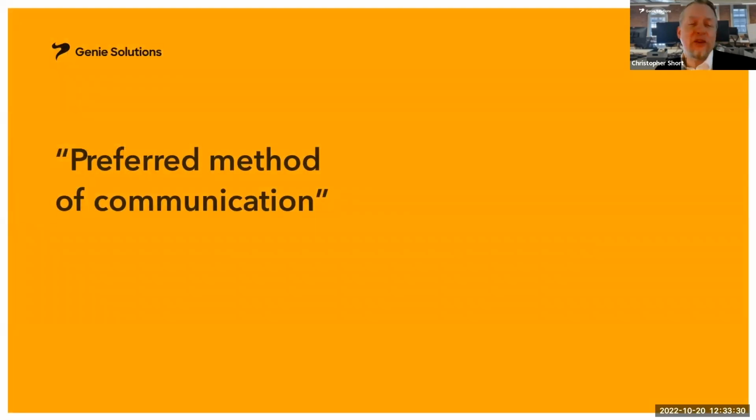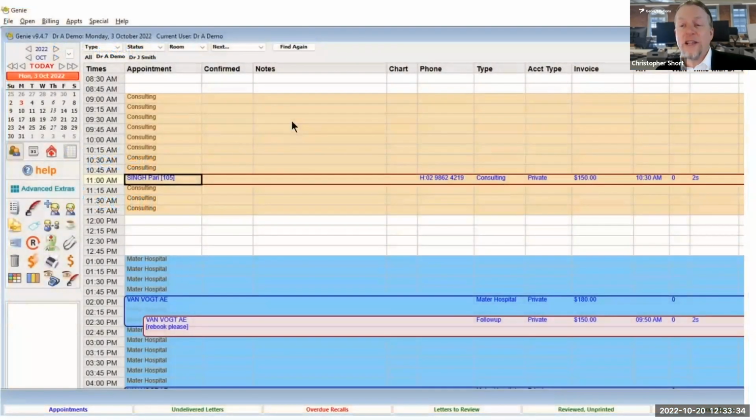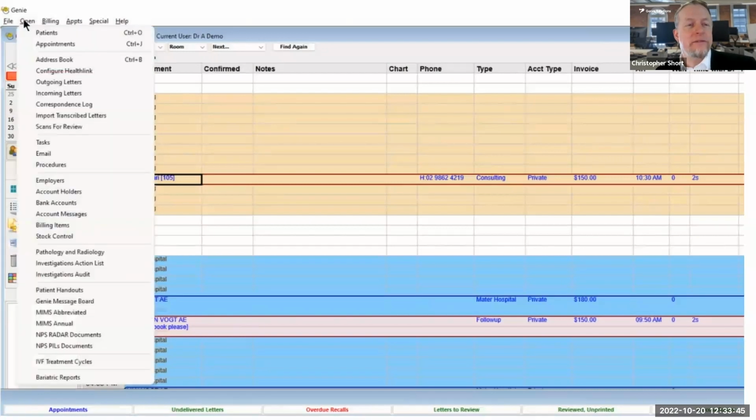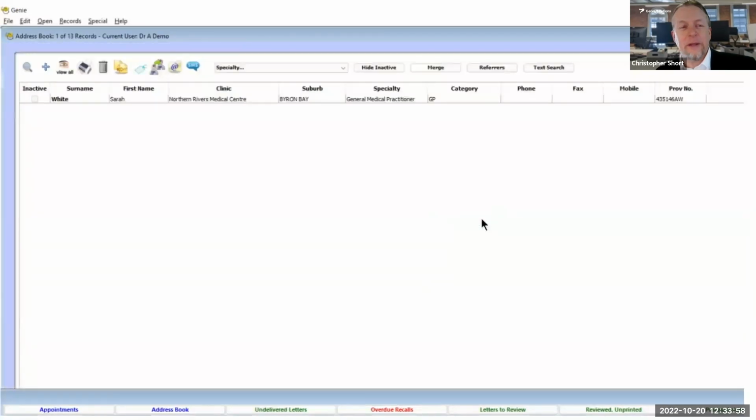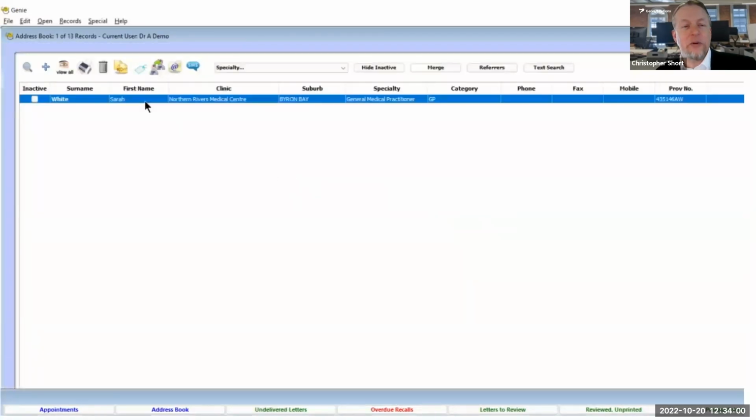So preferred method of communication. For everyone in your address book in Genie, you can set up their preferred method of communication. Let's go and set one of them up here. Let's go up to Open, and down to Address Book. We're going to put in the details for Dr. Sarah White. So let's type White in there. There we are. Double click to open her up.